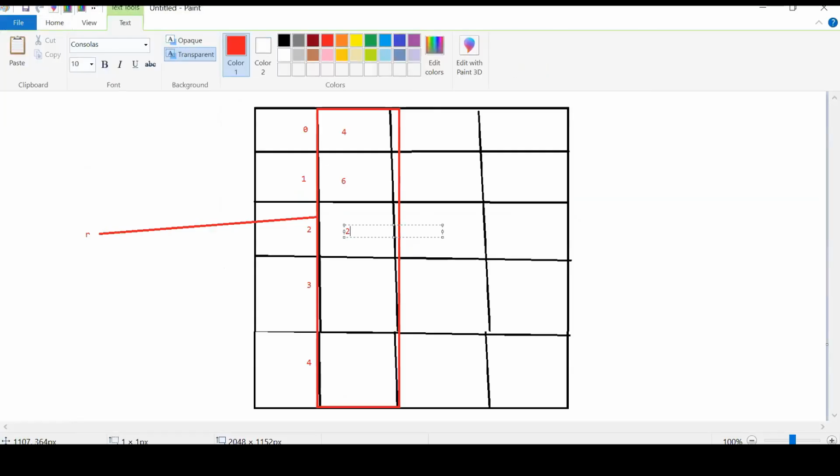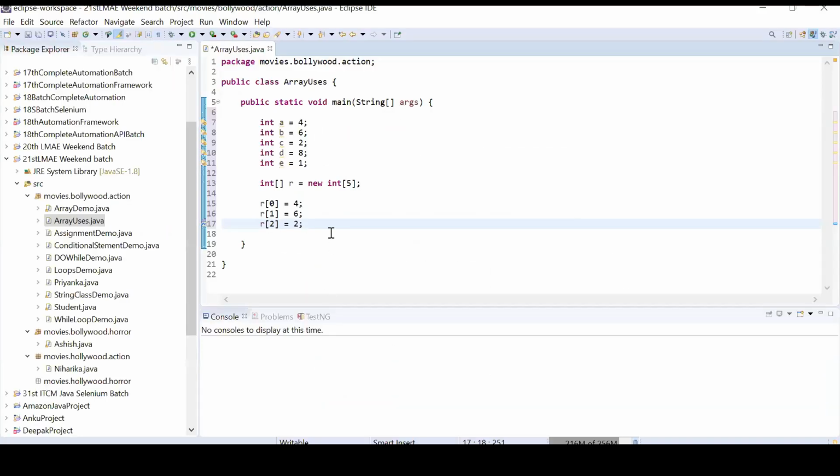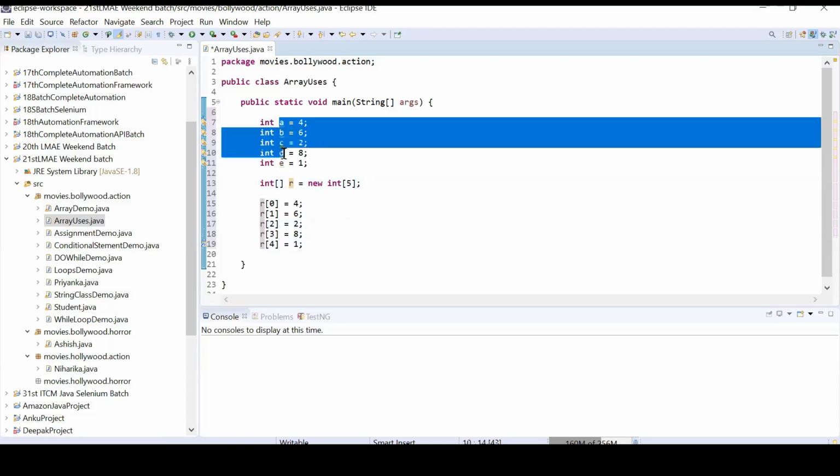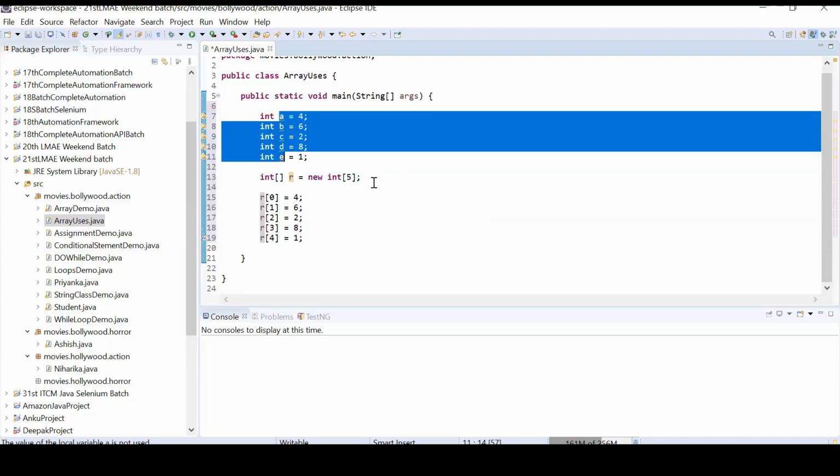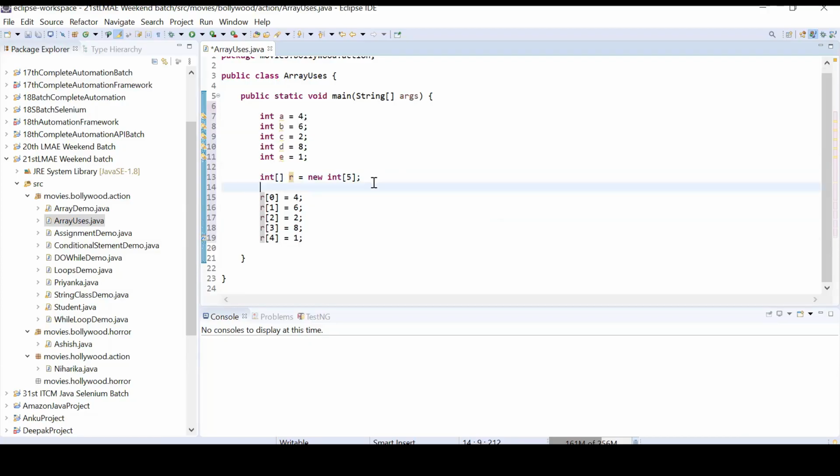So you will see the first benefit is that with the help of an array, you are storing multiple values using a single reference variable. Now you can say R2, then R3. R3 will be 8. Then R4, and R4 will be 1. So you have seen you are using the indexing concept here, but how many reference variables are you using? Only one, R. And here you are storing 5. So the first benefit is that with the help of an array, you can use a single reference variable to store multiple values.